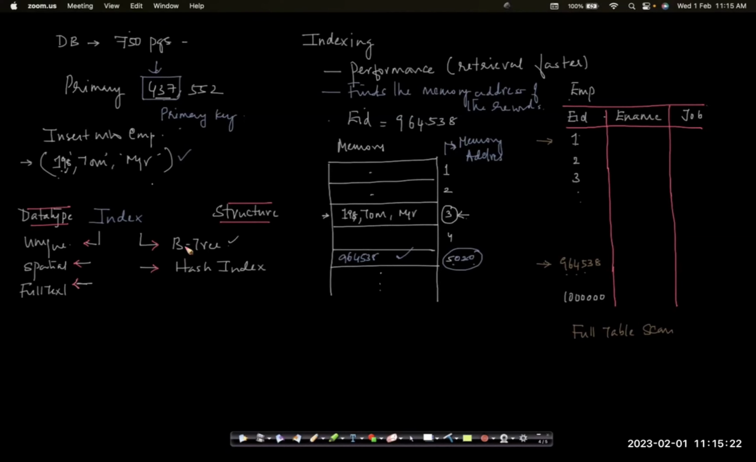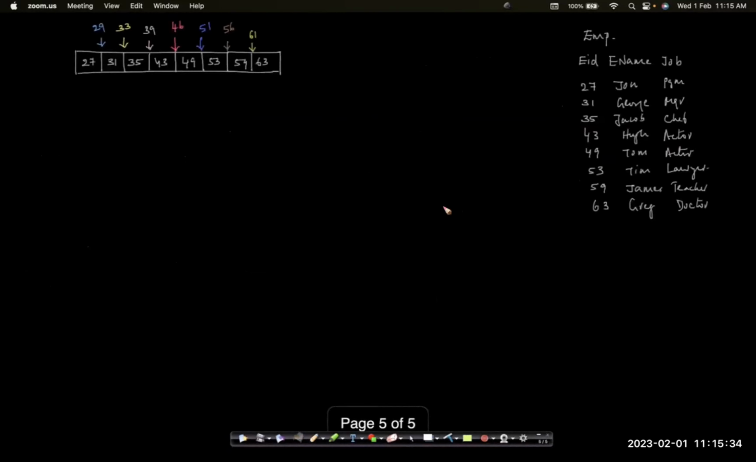So what happens in binary search? Let's say you have this set of employee records, right? What it will do first is arrange the records in ascending order. Here I have taken an example where we have a table called employee and we have 8 employees in the table. Here we have arranged the employee IDs.